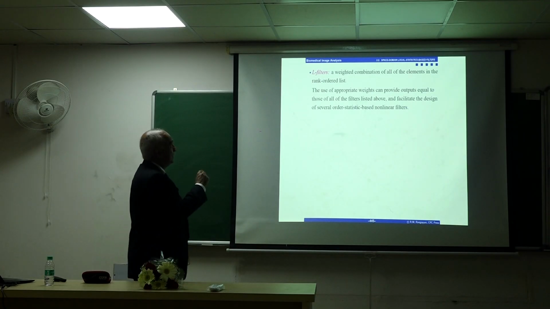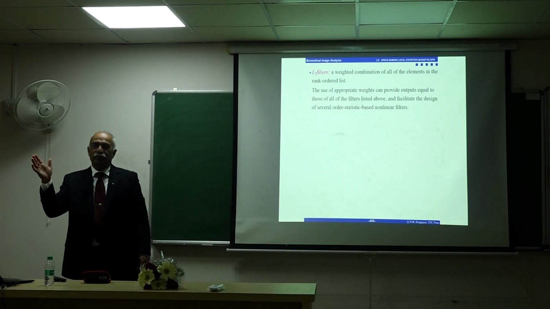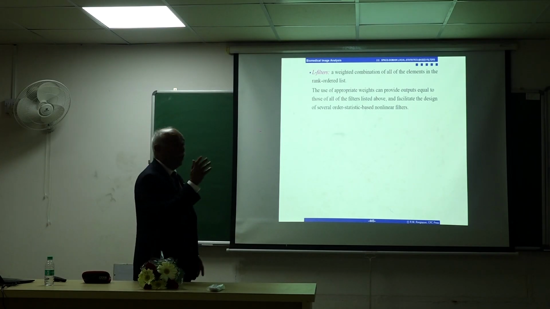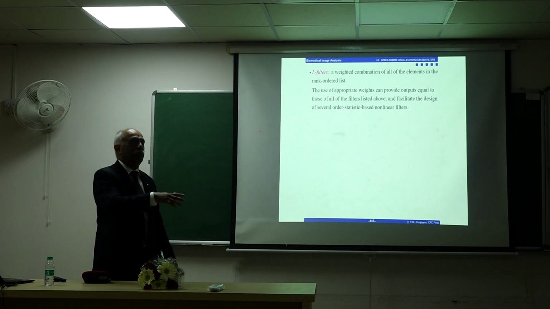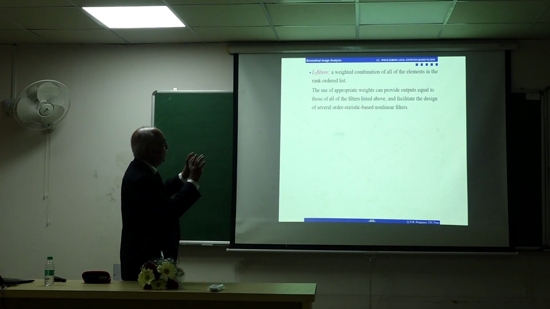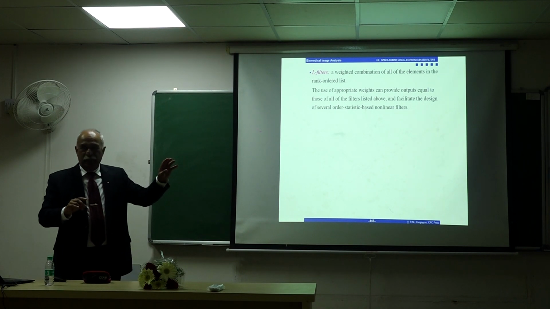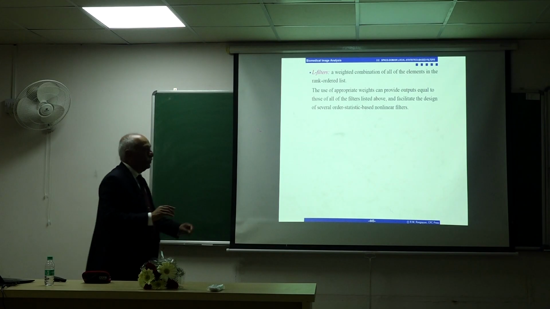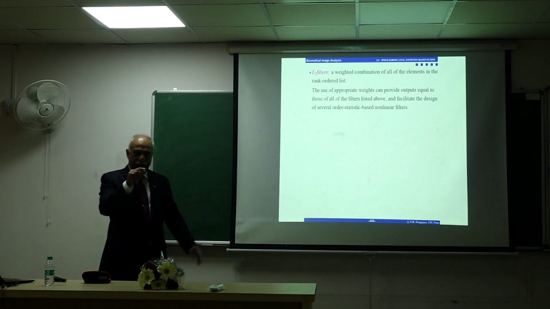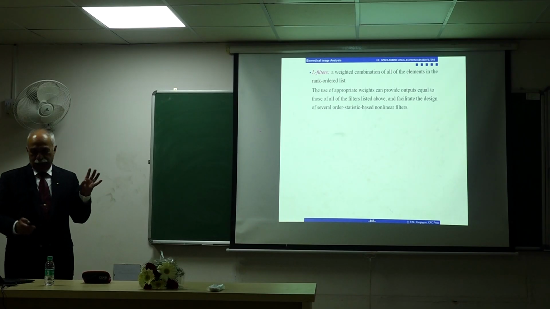Now there is another filter called the L filter. You have the ordered list and you give weights to all of them. The weights should add to 1 so that there is some kind of averaging. But you could apply different weights. You could even do a sort of convolution if you want. So it's a weighted combination of all of the elements, and using appropriate weights, you can get all of the filters that we have seen so far in this section. So selecting a window of pixels and rank ordering them and performing these operations will help in reducing different types of noise.